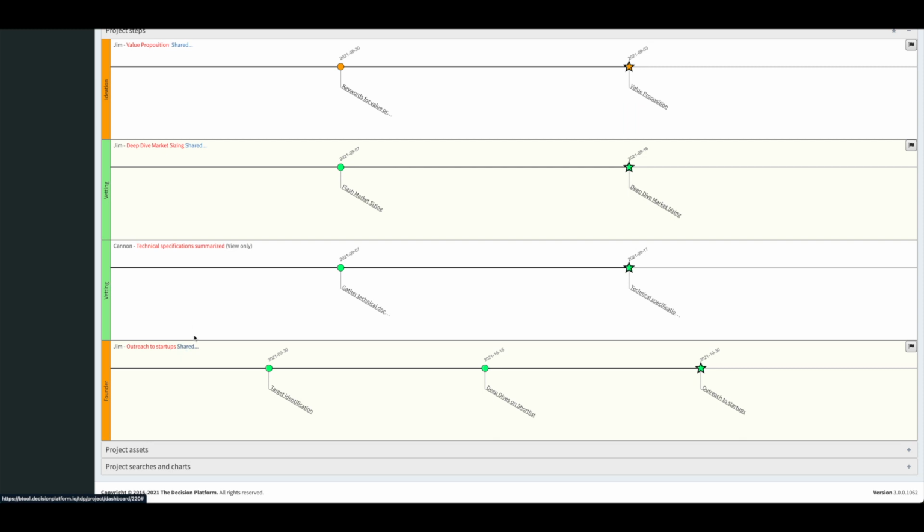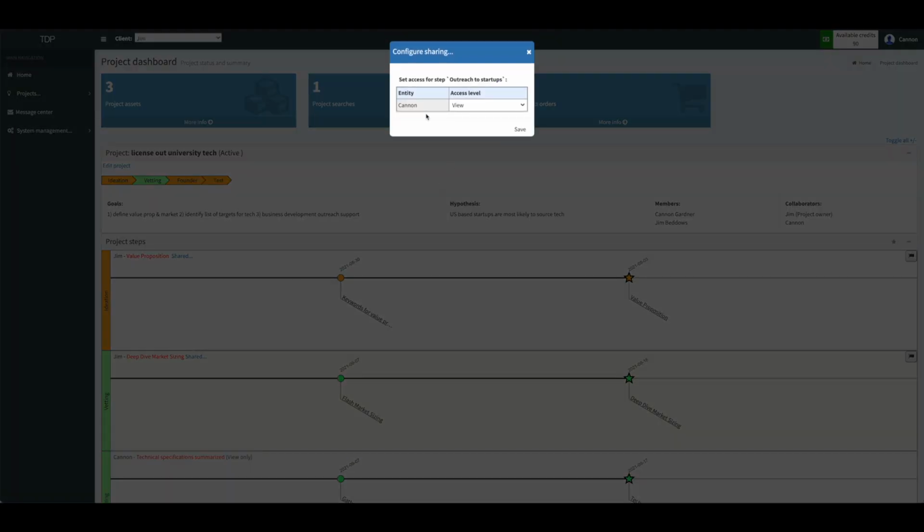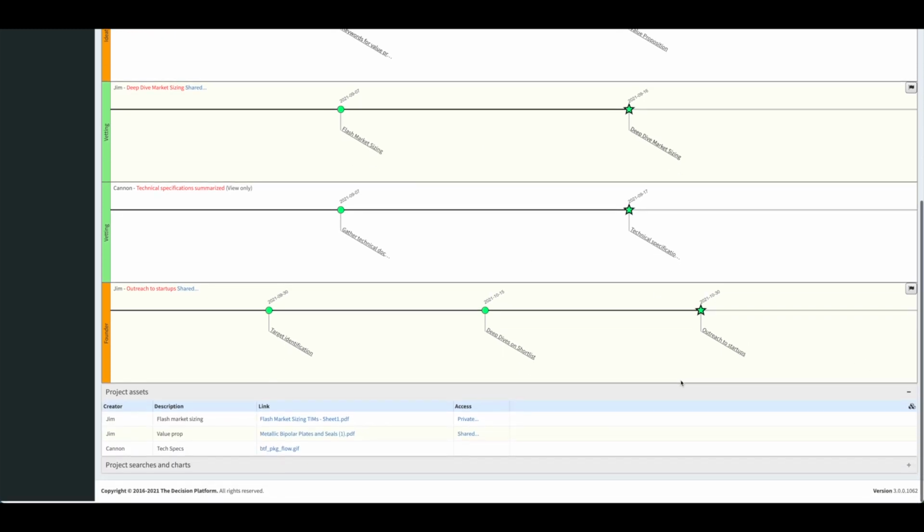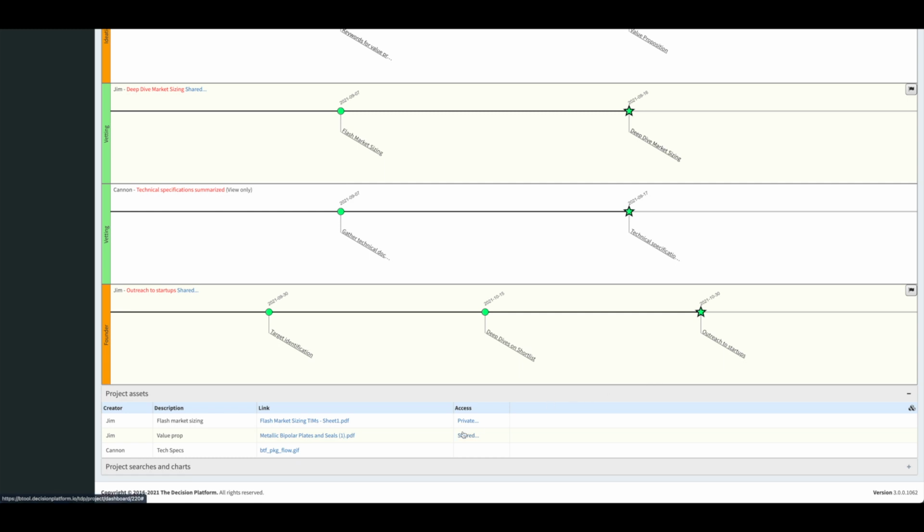To the right of each step, you'll see a blue button here called Shared, and we can click on this, and this gives us access to share the step with the collaborator. So if we want the client Canon to be able to see this step, we can give them the option to view or even to modify it depending on the needs. Again, we have full capability of keeping things private to ourselves, so the information can go to where it needs to, and also what's proprietary or private can stay private.